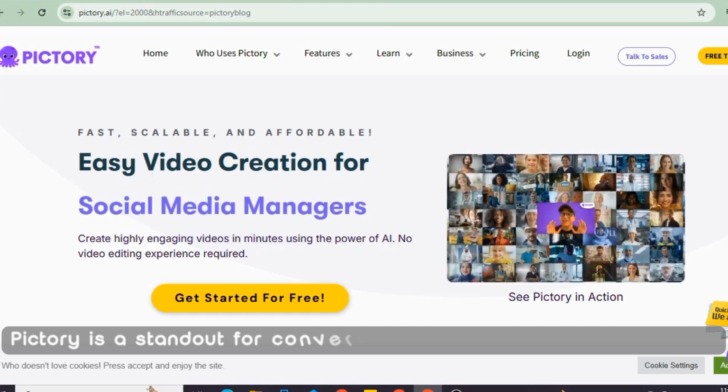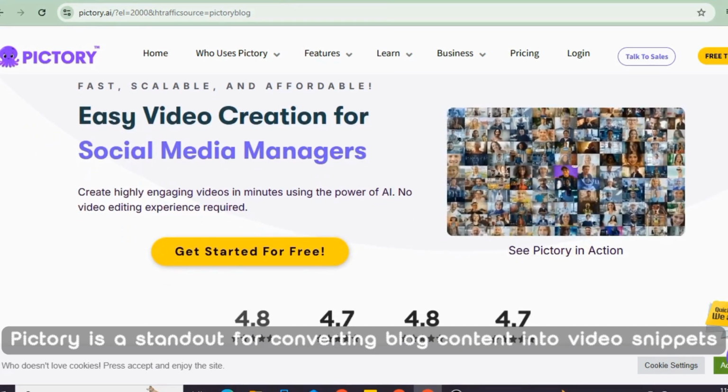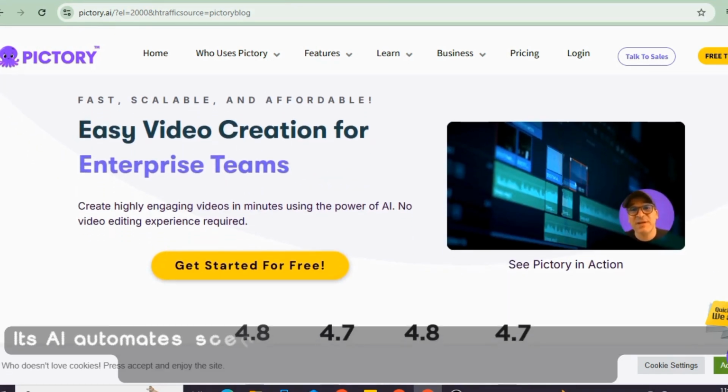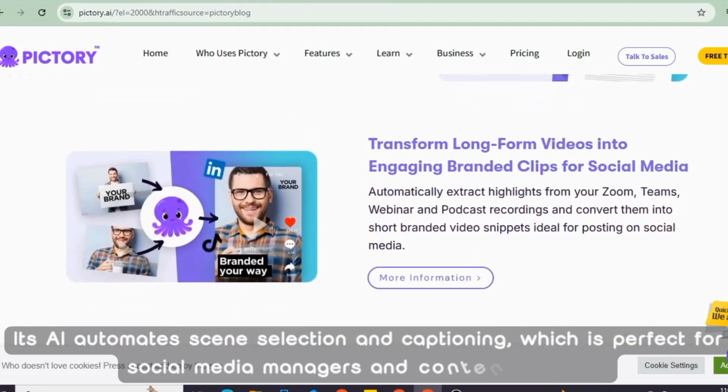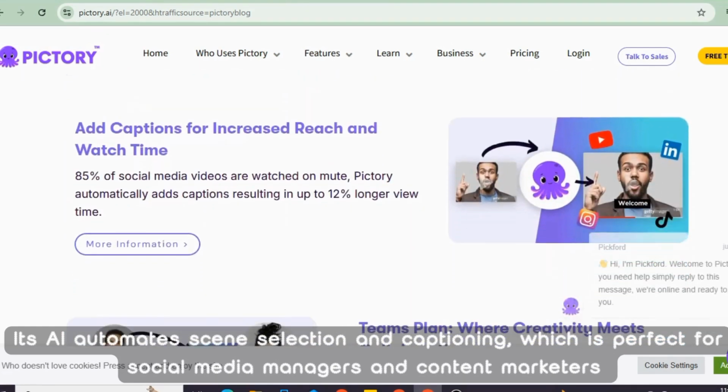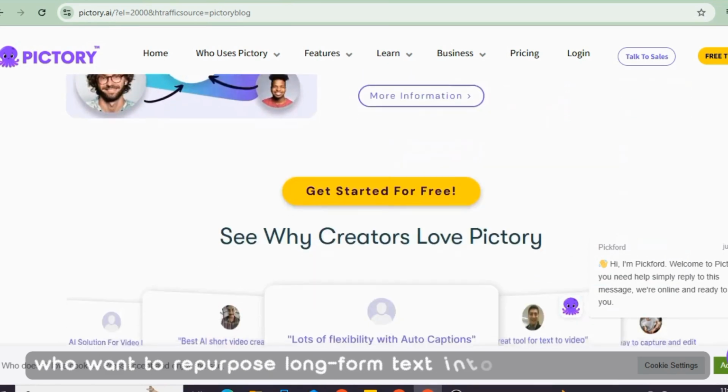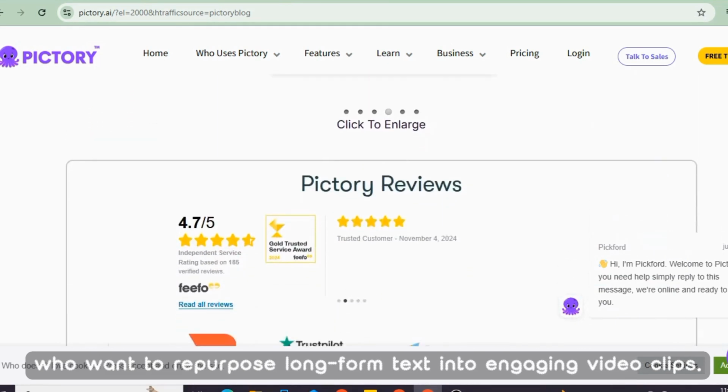Pictory is a standout for converting blog content into video snippets. Its AI automates scene selection and captioning, which is perfect for social media managers and content marketers who want to repurpose long-form text into engaging video clips.